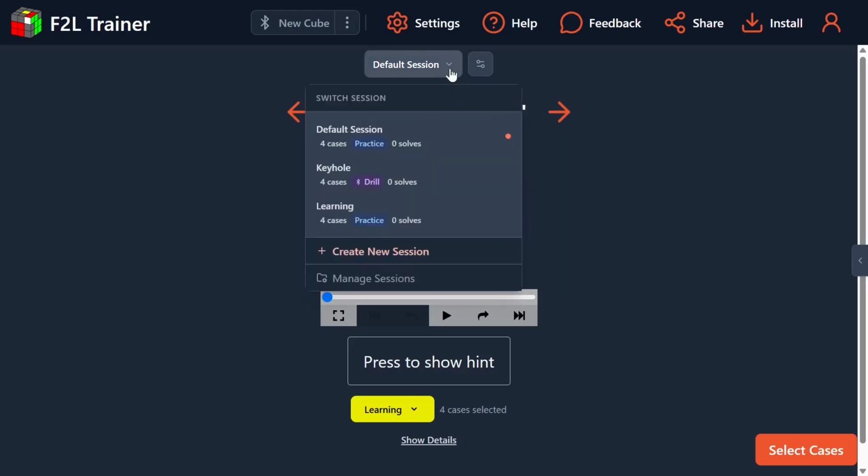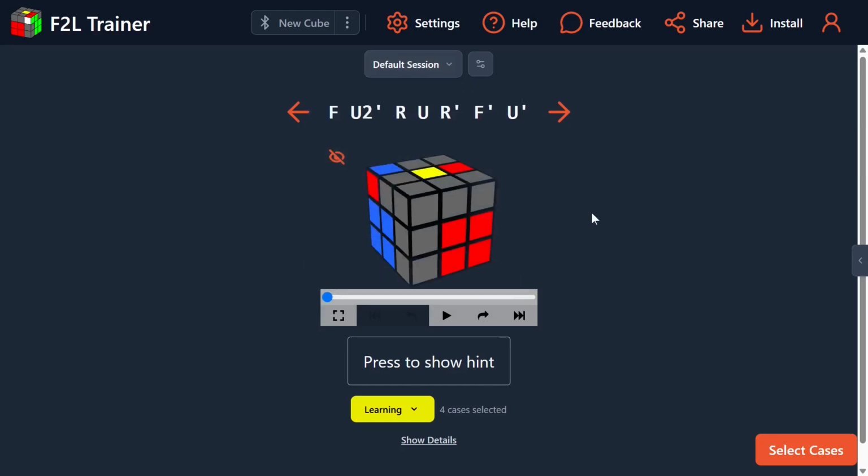At the top, we can select different sessions. Each session can have its own custom selection of F2L cases and distinct training settings. We will have a closer look at that later, but for now, let's keep the default session selected. Right below, the trainer displays the scramble for the current case. We can grab our cube and apply the scramble.